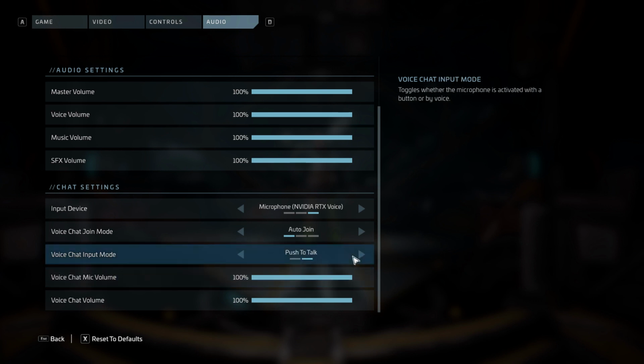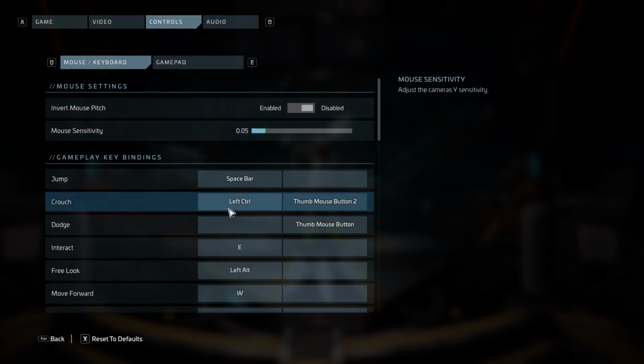And also, if you opt to join the voice chat, you can choose your voice chat input mode, which is by default is push to talk. You can set it to voice activity, but this is not recommended. The default push to talk key is T.